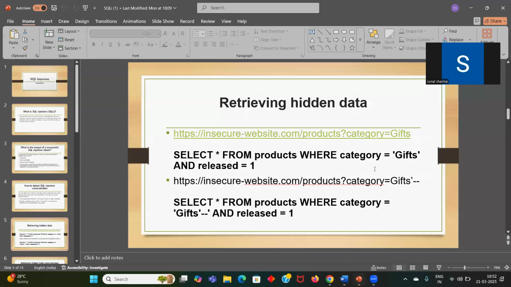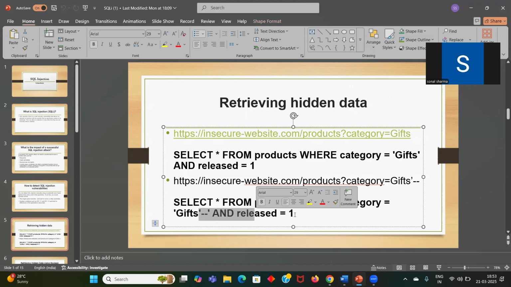So what will happen is, if I put a single quote and slash slash, that is a comment, my query will become select star from products where category equal to gifts. And now I have closed that gifts single quote. The starting quote I have closed. And everything after that will be treated as a comment. Everything after these two slashes will be a comment. So basically till here, till this single quote. After the single quote, everything will be a comment.